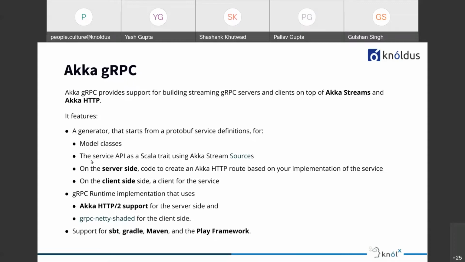Okay. The generator will provide the server API as a Scala trait using the Akka Streams Source. Now, when we talk about streaming the messages, it will give us that Scala trait so that we can easily stream our messages. At the server side, it will give an Akka HTTP route to implement all the services. At the client side, it simply gives us an object. If I say it in very basic language, it will simply give an object so that we can directly call their methods.